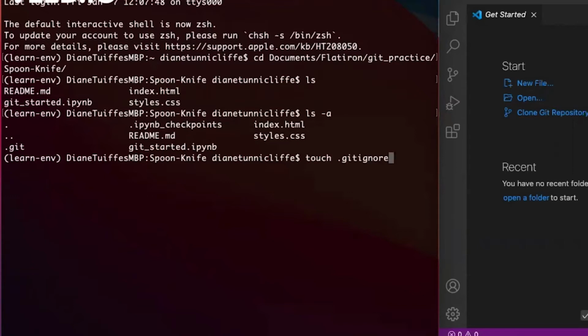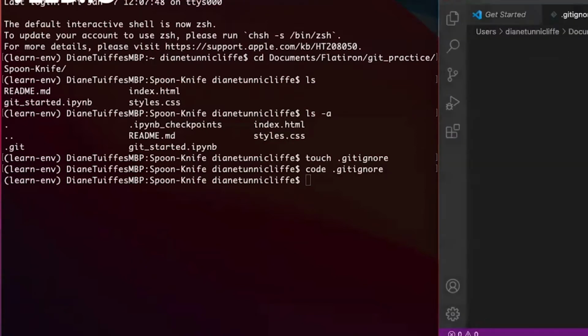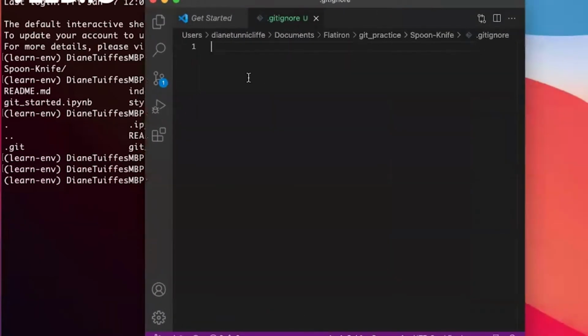touch .gitignore. That creates our .gitignore file. And then the next thing we want to do is open this up. I'm going to use Visual Studio Code because that's my preferred IDE, but you can use whatever text editor or IDE that you choose. So I'm going to execute code .gitignore. And then I'll come over here and I have my .gitignore file. And as you can see, it's completely empty.